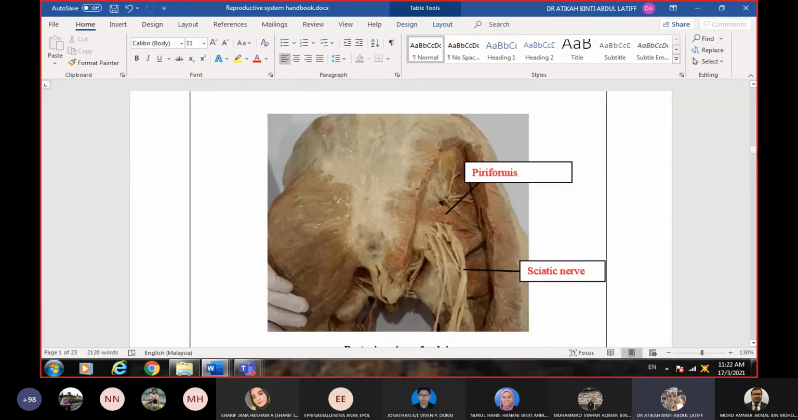So this is just showing you the gluteal region where the sciatic nerve is found. Okay, so this is the piriformis muscle. So below the piriformis muscle is where the sciatic nerve can be found. Okay, they both exit the greater sciatic foramen.